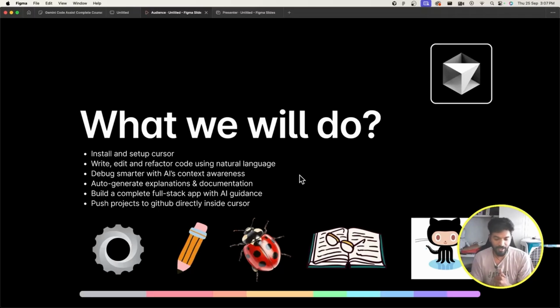Debug smarter with AI's context awareness. Basically, Cursor has a lot of context about your project when you open a directory in Cursor. It tries to index your code and knows a lot about your project, and then you can debug very easily with the AI.